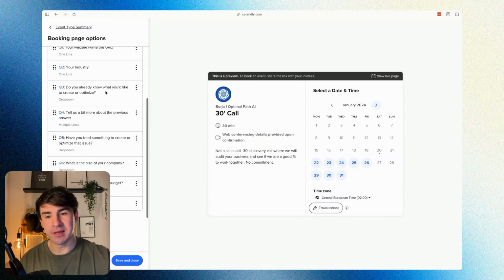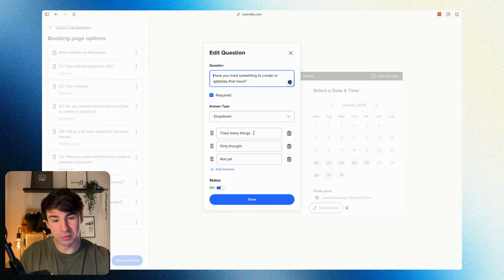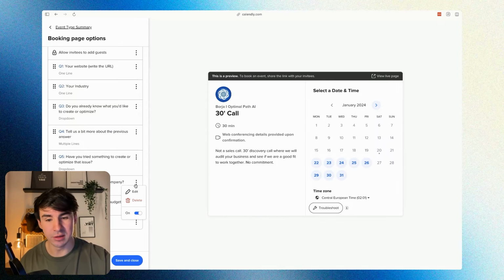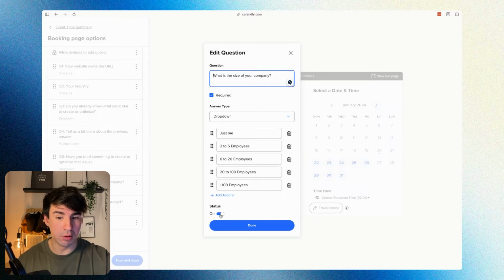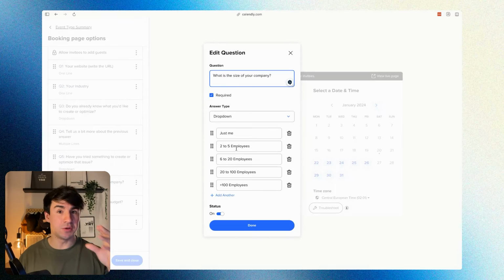And here basically we're going to create all the different questions, like have you tried something to create or optimize that issue? And here we're going to see the options that we actually offer in Airtable. Tried many things, only thought, not yet, whatever. And it's very important that these questions are set to on, because if they are off, the potential customer is not going to see the questions. So just make sure that the drop-down answers match perfectly with the drop-down options that we offer in Calendly, okay? And everything is going to be ready to go.